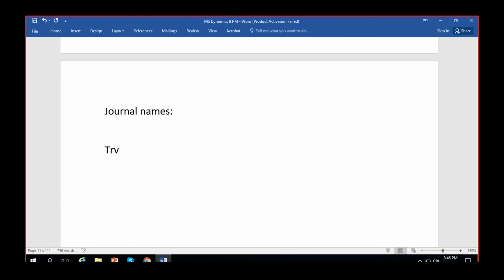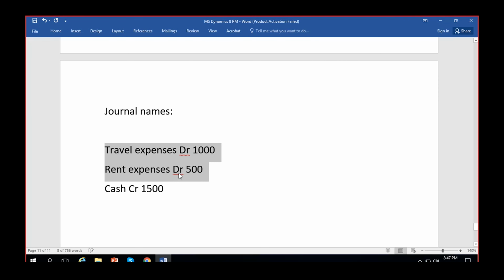Suppose I'll give a small example. I will use the travel expenses account. I'll debit it for 1000. Okay, I will use my rent expenses account. I'll debit the same again for another $500. This time I'll use my cash account to pay these 2 transactions, so the cash account will be combinedly credited with $1,500. These 2 expenses I am paying using my cash account. So travel expenses will be debited with 1000 and rent expenses will be debited with 500. Total of the expenses I am paying through my cash account, which will be credited with 1500.